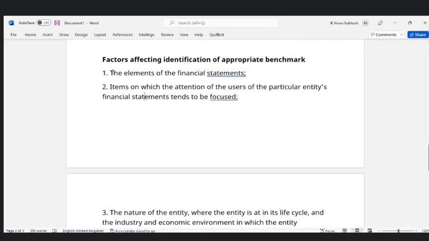We have these factors. First is the elements of the financial statements. What is really having an impact on the financial statements? Where is their major focus area? How are the operations looking? How does the information flow across the financial statements? All of this you need to consider.